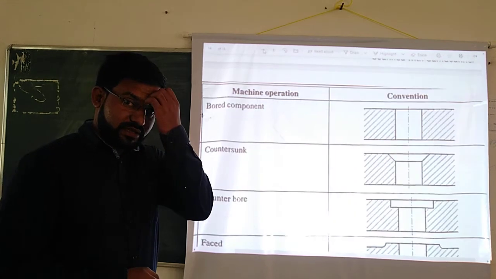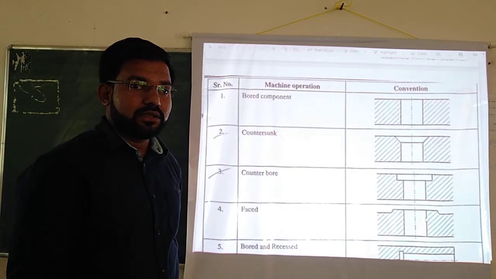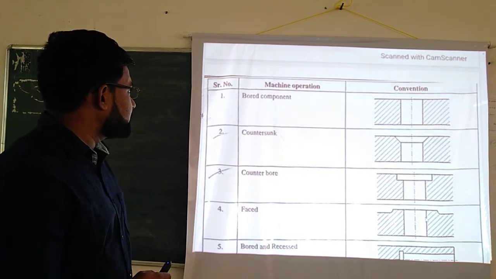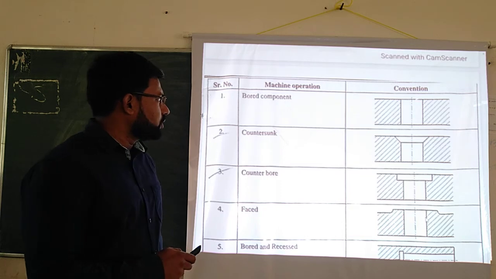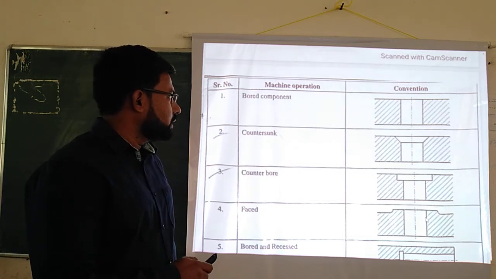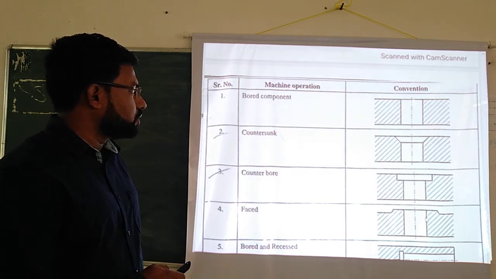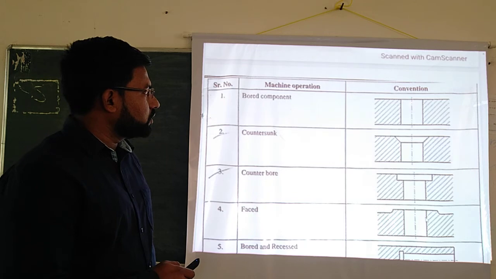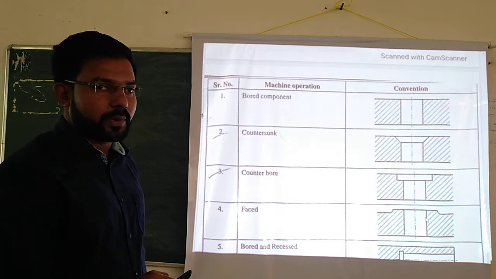Next, we will see some machining operations, that is, the conventions for machining operations. So the first machining operation is boring. So what is boring? Boring means you have to remove the internal material of the part. Internal material is removed. That is, you have to drill this hole in the component and remove the material. So this is called the boring operation.